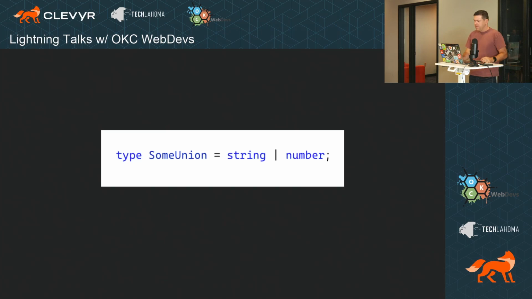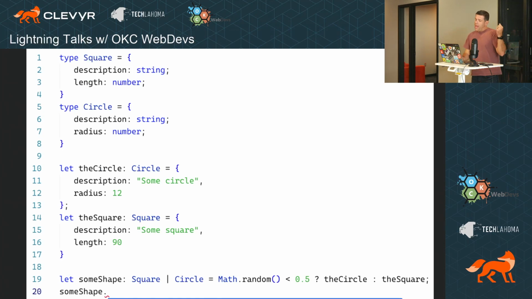All right, so unions. You can declare a type that's a union, which just means 2 or more types. It means that any instance of this type is either of the types that we've assigned it. It can be a string or a number. And so this leads to some surprises and some frustration. I know there's a lot of code up here, but we've got a type called square, we've got a type called circle. I've created some instances of it. And then at the very bottom, we created a variable that's a square or a circle, and I'm going to assign it to a square or circle randomly.